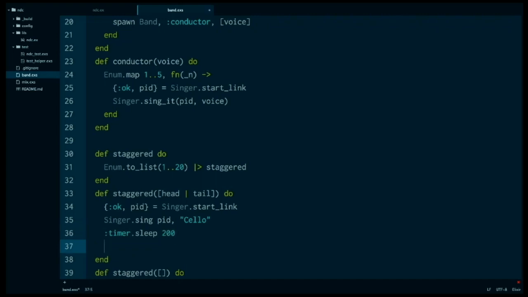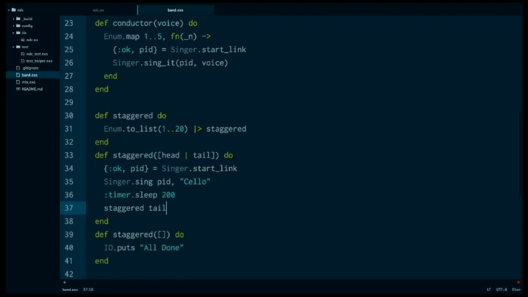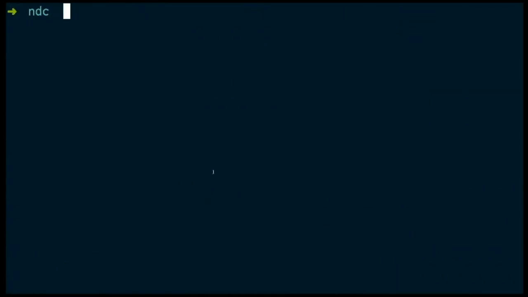Okay, I'm going to set it to sleep, and then, can you guess what the last line is going to be? Anyone? Staggered. Yes, staggered. And this time, however, I'm going to pass in the tail. And so what this is going to do is pass the tail up, and then the tail is going to be separated into another head and tail. And so then I have 2, and then I have 3 through 20, and so on. You get the point. All right. So what do you think this is going to sound like?